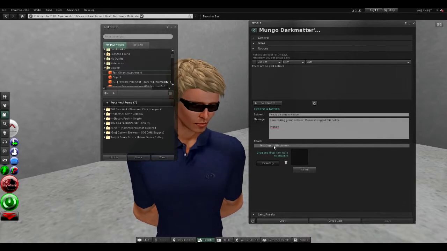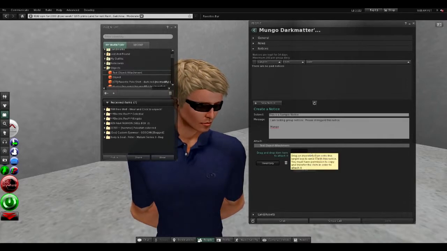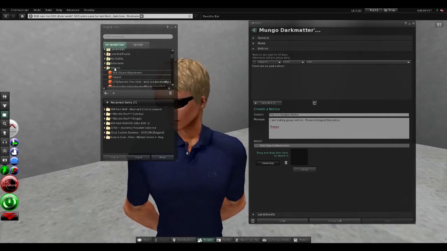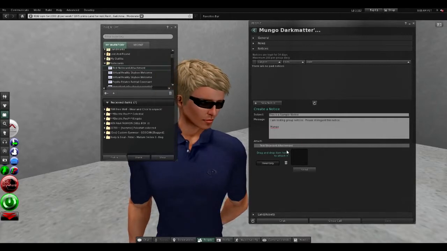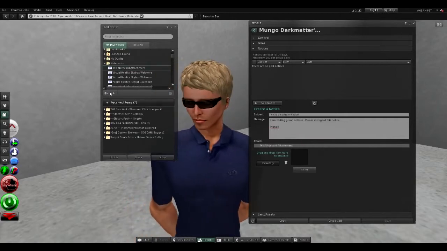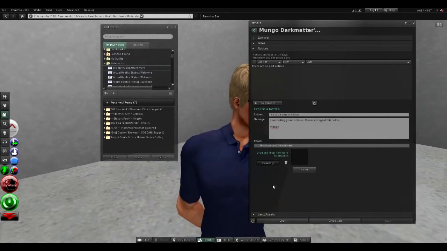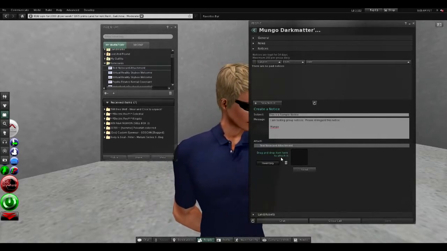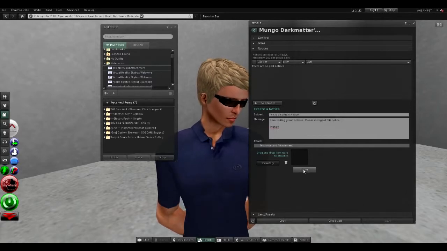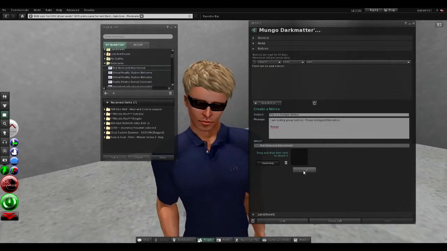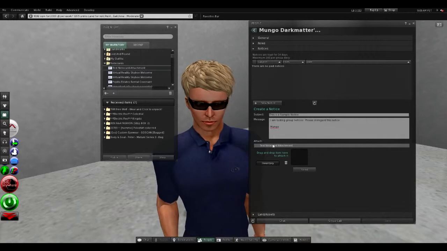Now you can only have one attachment at a time, so you can see that that replaced our note card attachment. So what I'm going to do is go back and drag the note card over here and drop it in this box. I'm going to leave the test note card there, and I'm going to click on send to send the notice, and it will send the notice and the note card attachment.